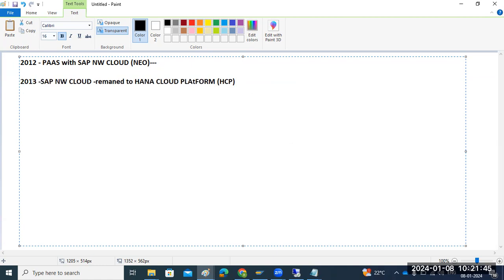After that, they ran it for some time. Then in between, they started giving the Cloud Foundry environment. Neo is only commercial, and only a few specific services, only SAP data center related services, will run on Neo. Then slowly in 2017, they introduced the Cloud Foundry environment. Along with Neo, they added the Cloud Foundry environment.